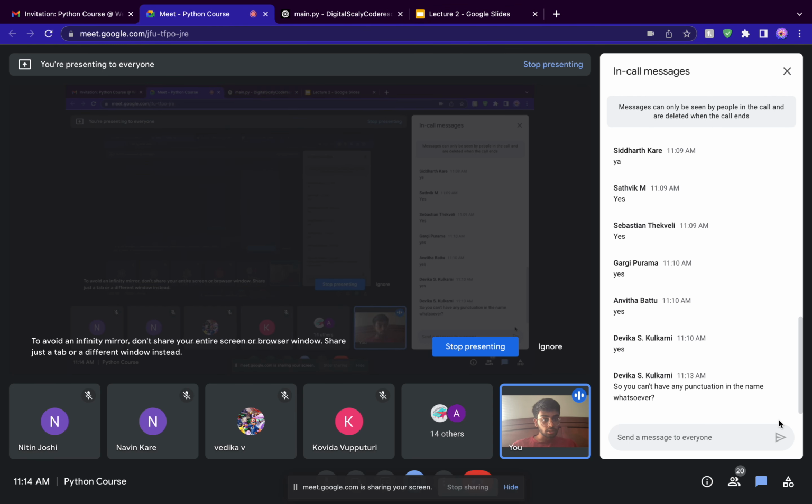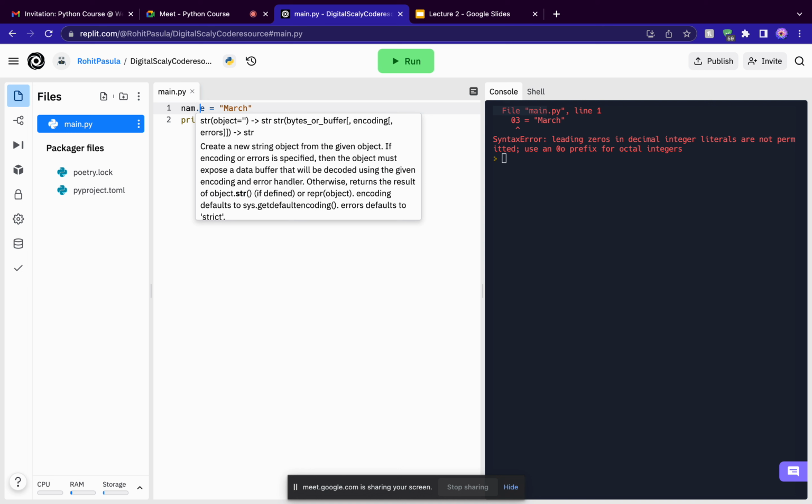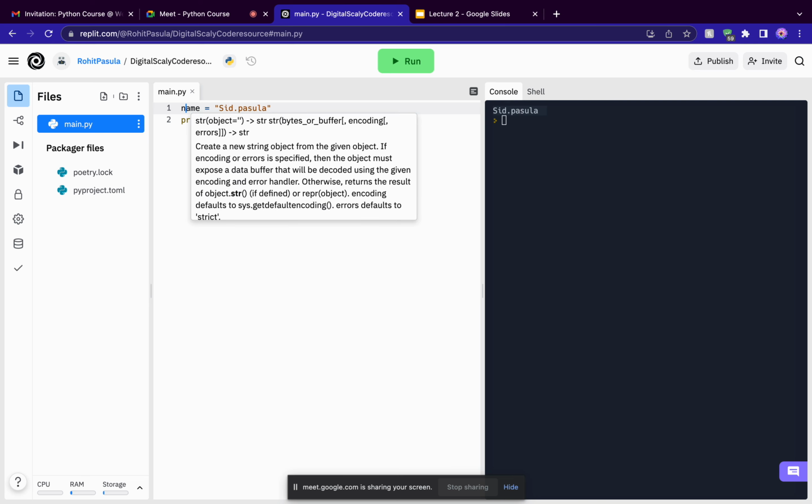Okay. So you can't have any punctuation in the name whatsoever. Yes, you can have punctuation in the text, like so if this was name and this was name. You can't have punctuation in the variable name, like a slash or something. It's just going to mess it up. But it doesn't change what you can do here. I can put a sid dot here. You can put a sid dot pasula, our last names, and if I run it, it'll still run right. But you just can't have a dot in your variable name.